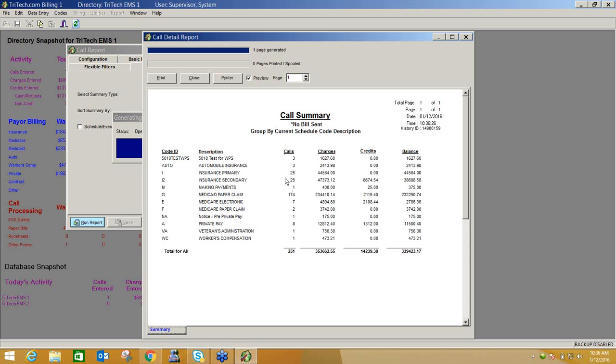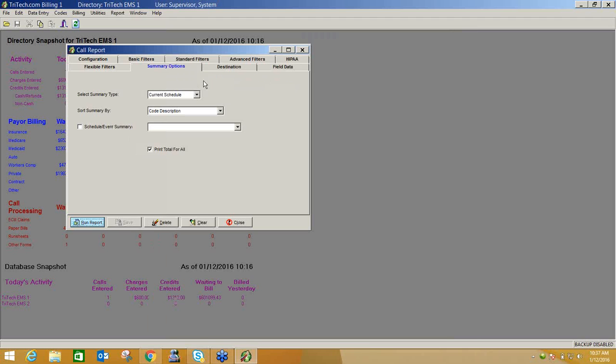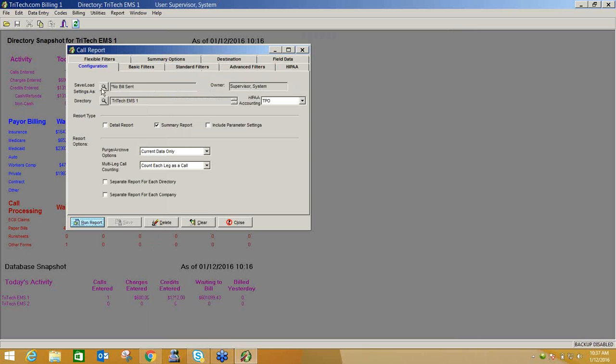I have 25 in insurance primary and 25 in insurance secondary. So I would want to go into those and make sure that there's actually a form or find out what's going on with that. A lot of times when people run this report, they get the results here on this summary and then they call support to try and help them figure out what's going on. So again, that report is called our No Bill Sent report.